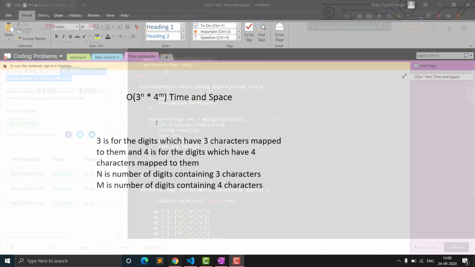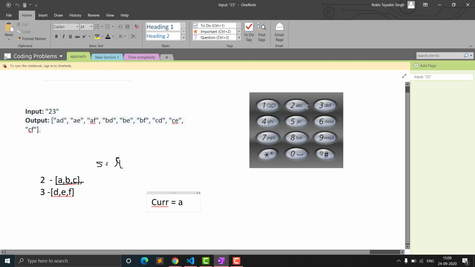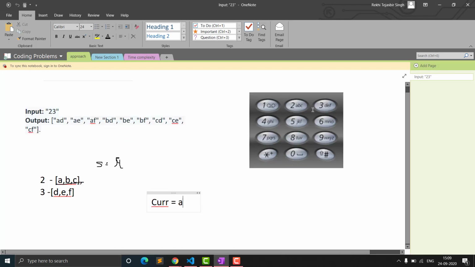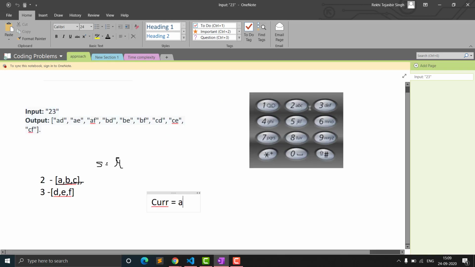I hope you understand. So the time complexity for our solution will be 3 power n into 4 power m. So what is this? If you see, 2 maps to 3 characters, and here 7 maps to 4 characters. For the digits which are mapped to only 3 characters, that is 2, 3, 4, 5, 6 and 8, you can see they are mapped to 3 characters only. So n will be 1, 2, 3, 4, 5 and 6.